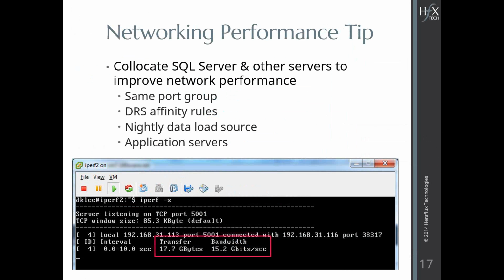Sure, and you're talking jumbo frames end to end. And that's application to SQL Server. Yeah, basically jumbo frames between the app server and the SQL Server, and not the SQL Server to IP-based storage. I'll clarify that. Okay.